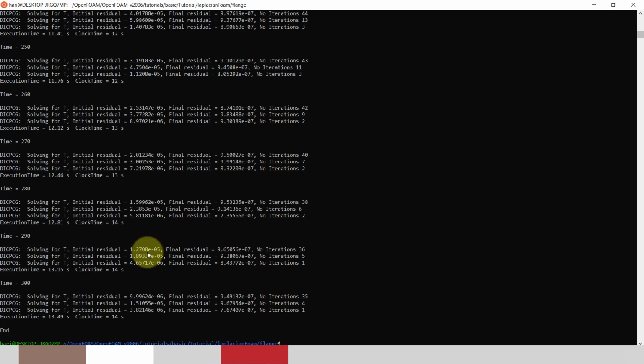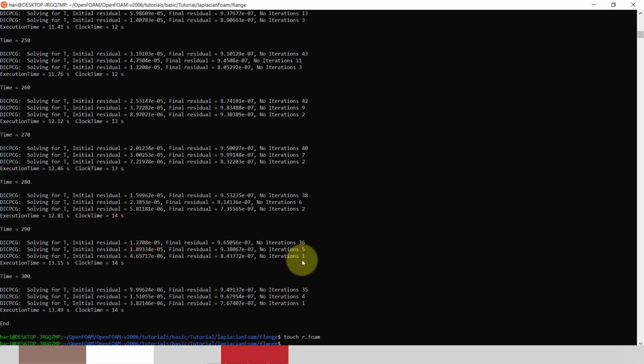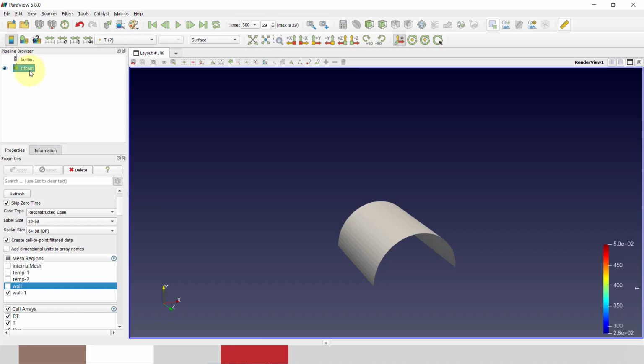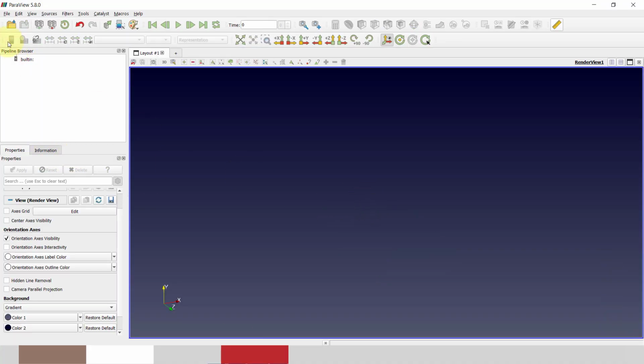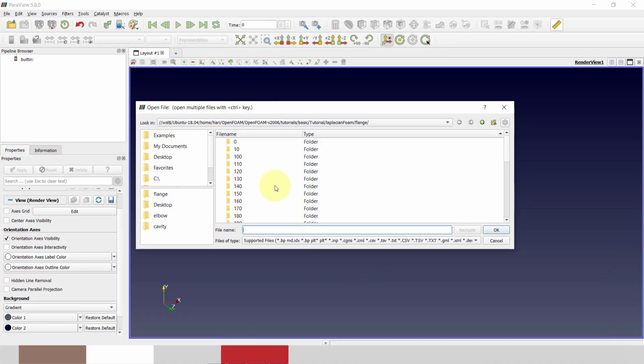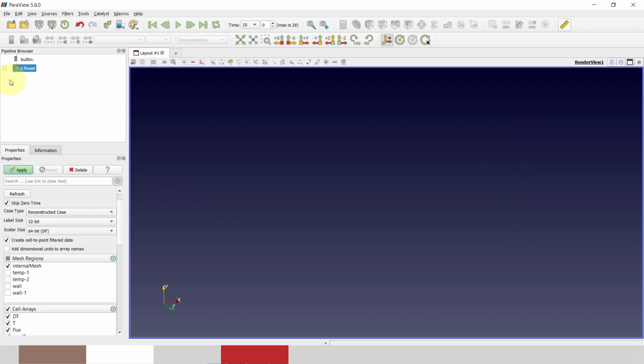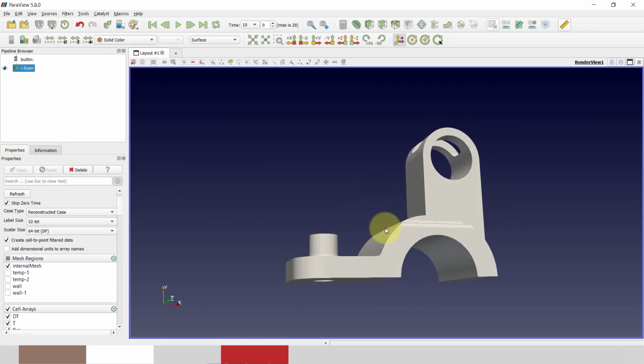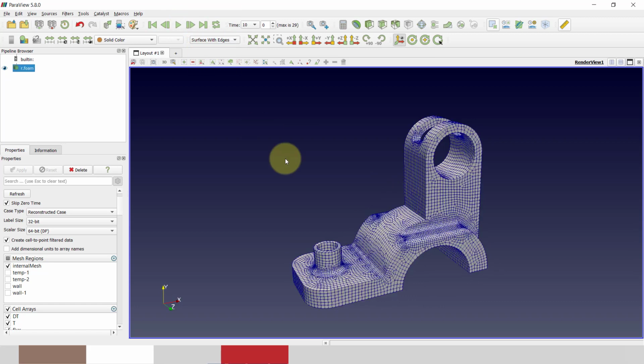Now we'll see our result. So touch r.foam. It will write our result file. If we open this, here you can see 10, 20, 30, and in this way you can see the result. Apply. Here you can see our result with the mesh.